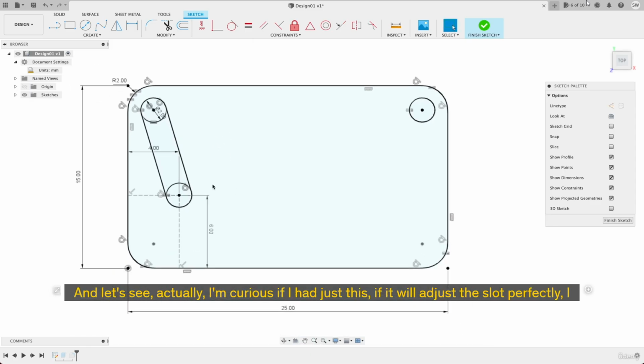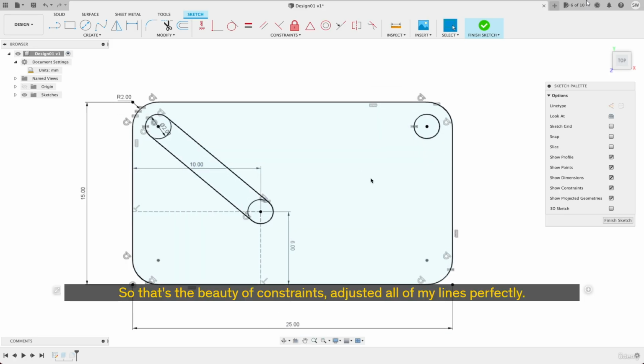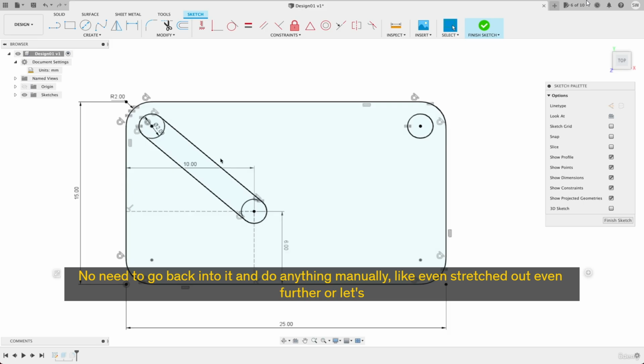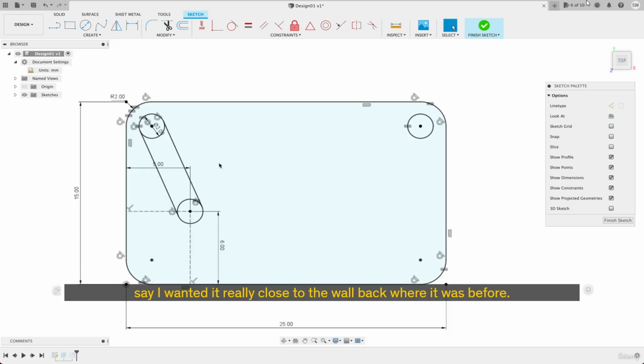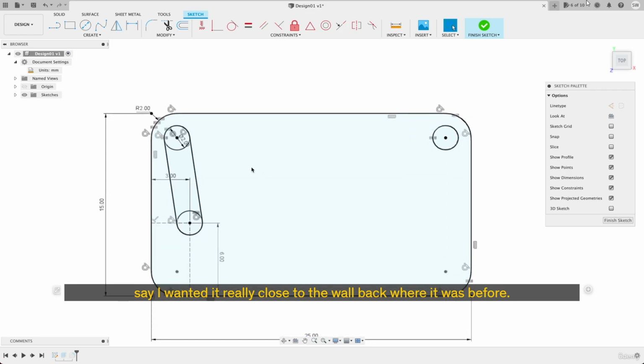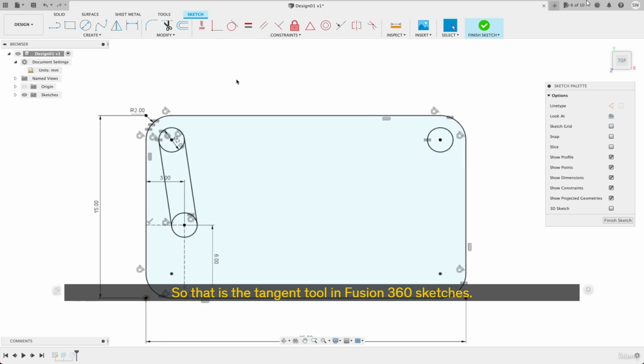And let's see, I'm curious if I adjust this, if it'll adjust the slot perfectly. Let's say I want to move it really far. Yep. So that's the beauty of constraints. It adjusted all of my lines perfectly. No need to go back into it and do anything manually. I can even stretch it out even further. Or let's say I wanted it really close to the wall, back where it was before. That is how that works basically. So that is the tangent tool in Fusion 360 Sketches.